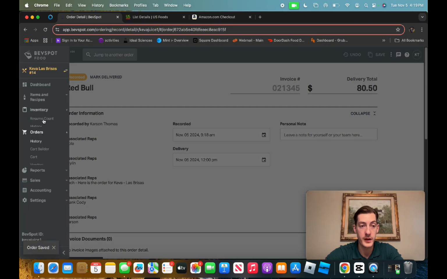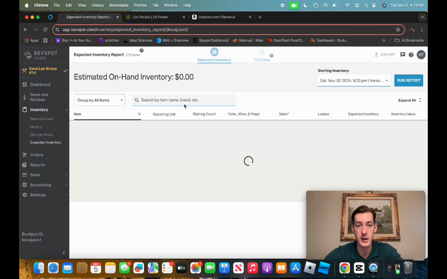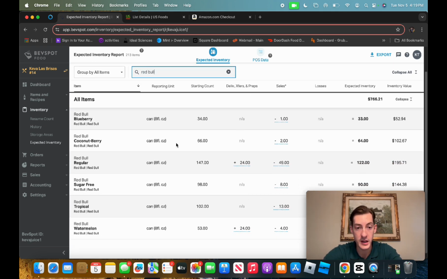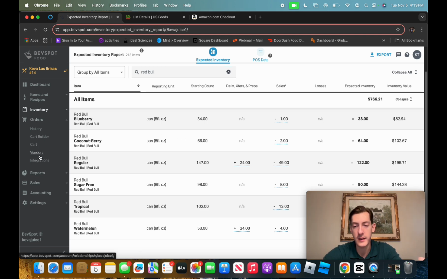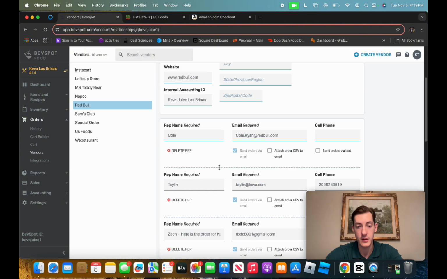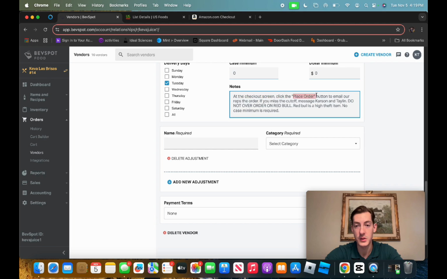For example, if I go to inventory, expected inventory, I'm going to search Red Bull, and boom, right here. So expected delivery, it shows that our starting count was 147 cans plus 24, so we just got a delivery on November 5th. We sold about minus 49, so our standing inventory right now is we should have 122 cans of Red Bull in the store. So really important. Try not to get those mixed up. If you ever forget, like, do I place order or do I record order? Just go to your vendor notes right down here. It will tell you to place order.